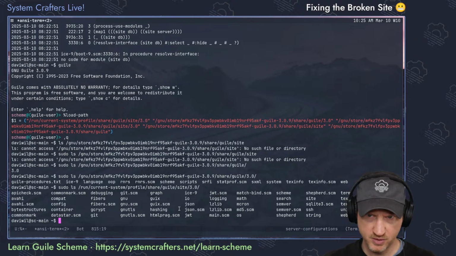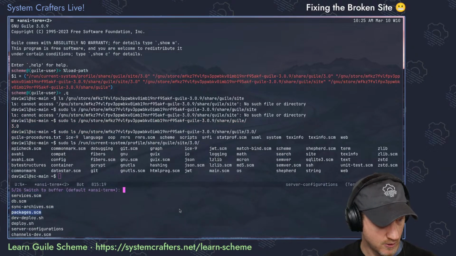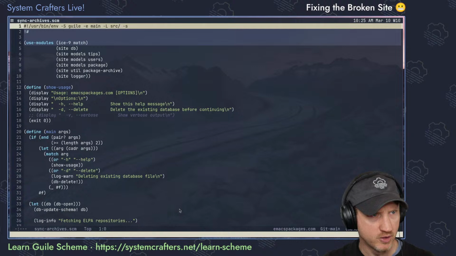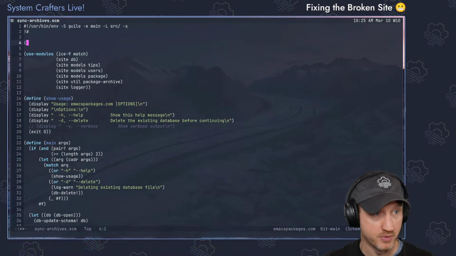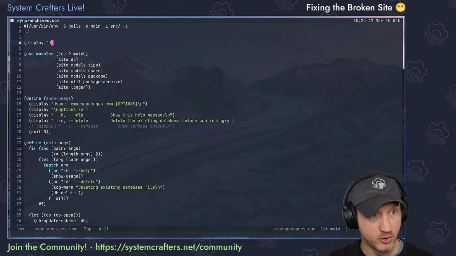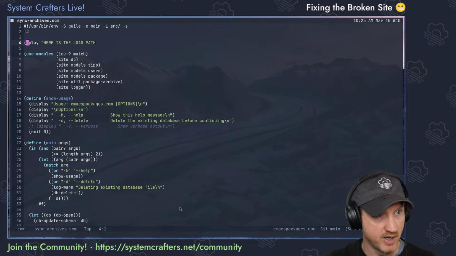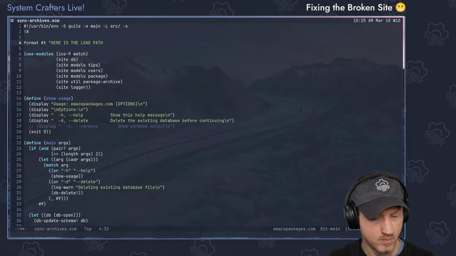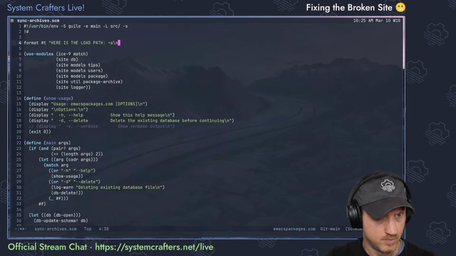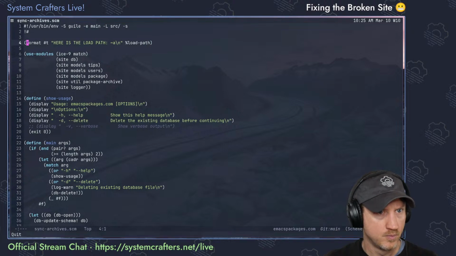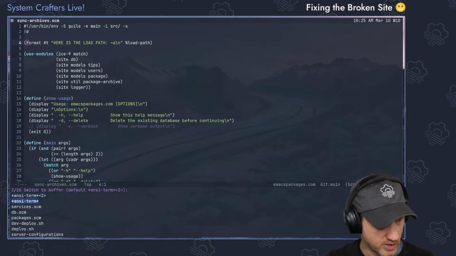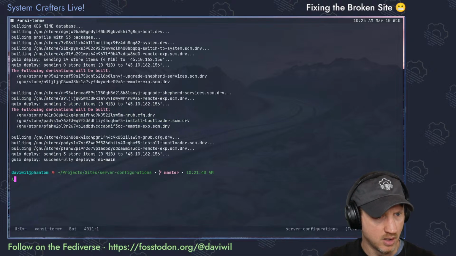Yeah, I think that's the right thing to do. We're going to change that sync archive script right before anything happens. We're going to write out what the load path is. So display, "Here is the load path." Let's format that actually. Okay, we'll do another deployment and we'll just take a look at what the logs say once we get that done.